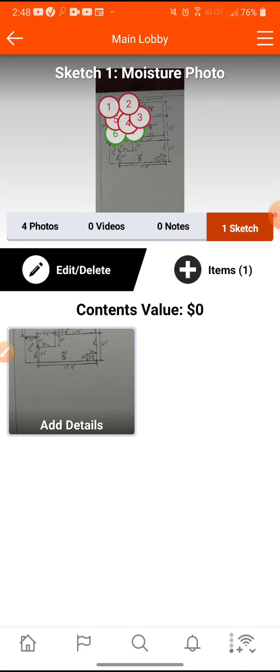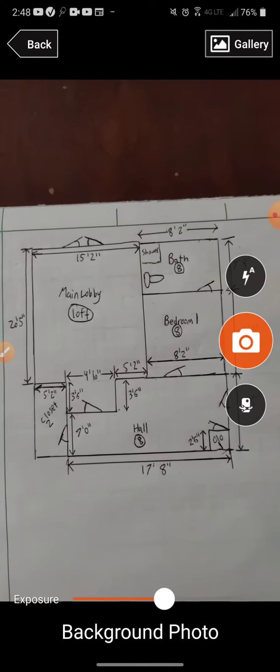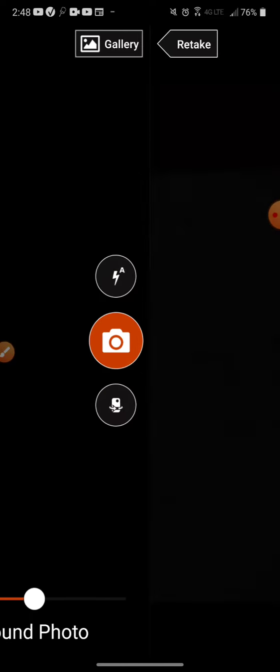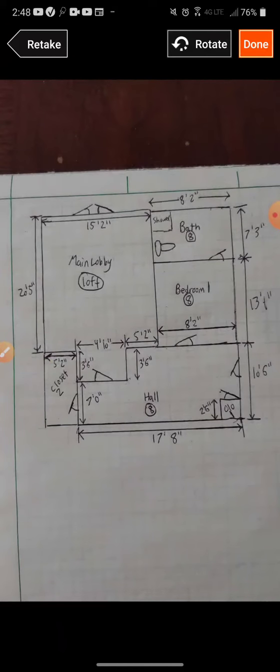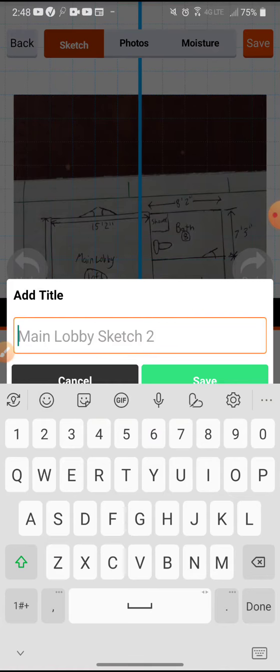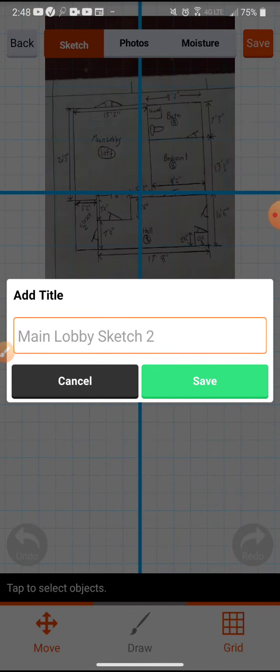And then I'm going to hold the one sketch, and this menu pops up, and then I'm going to go to On a Photo. The sketching software is pretty bad within Encircle, so don't even bother with it. On Photo, and then take a picture of your drawing that you did by hand. Go ahead and click Done. And then I'm going to go ahead and click Save and just stick with the default right here.